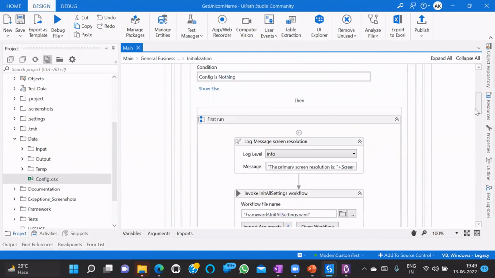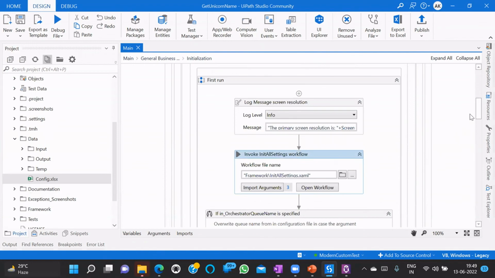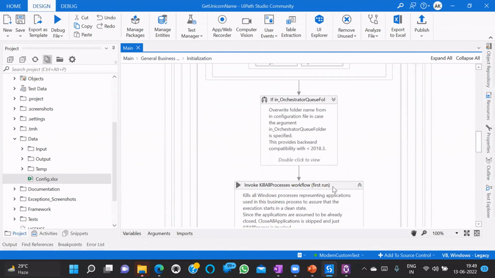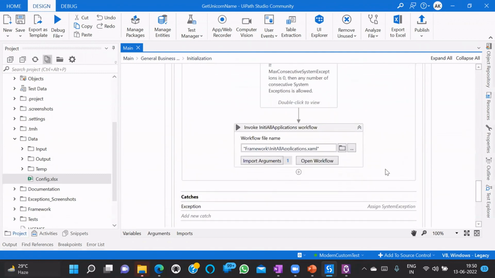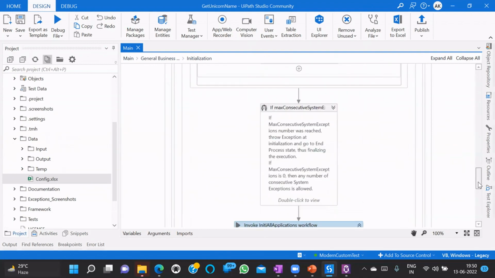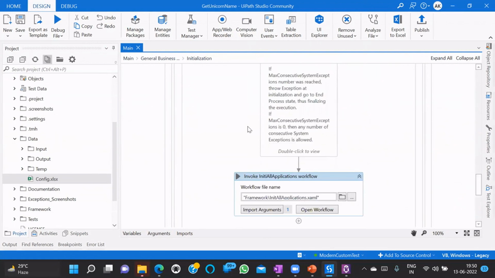So we read the config file, then we killed everything and cleaned the system, and after cleaning, we are launching everything. We are starting a fresh new session and launching the application. This is the initialization. There are a few more things to go through in init all applications, what is written there and how we are going to do that, so we will cover that.